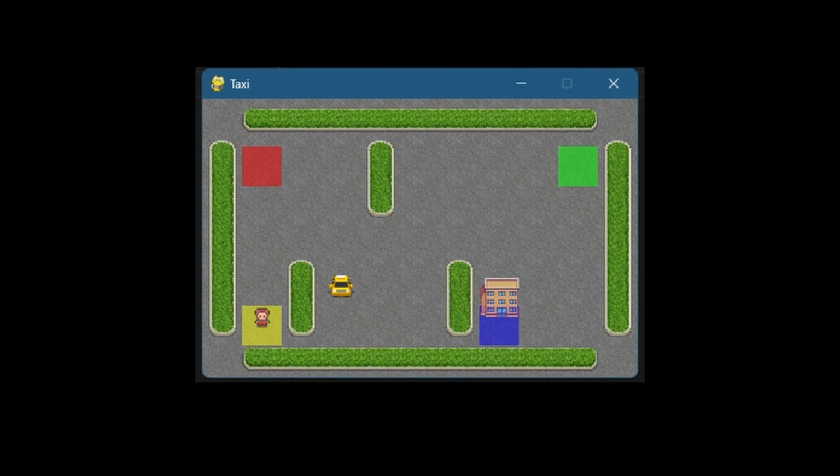In each episode, the taxi starts off in a random position. The passenger also appears in one of the random color squares. The apartment building, or the destination, also appears in one of the color squares. In a moment, we're going to see the taxi pick up the passenger. Now the taxi is going to take the passenger to the apartment building.